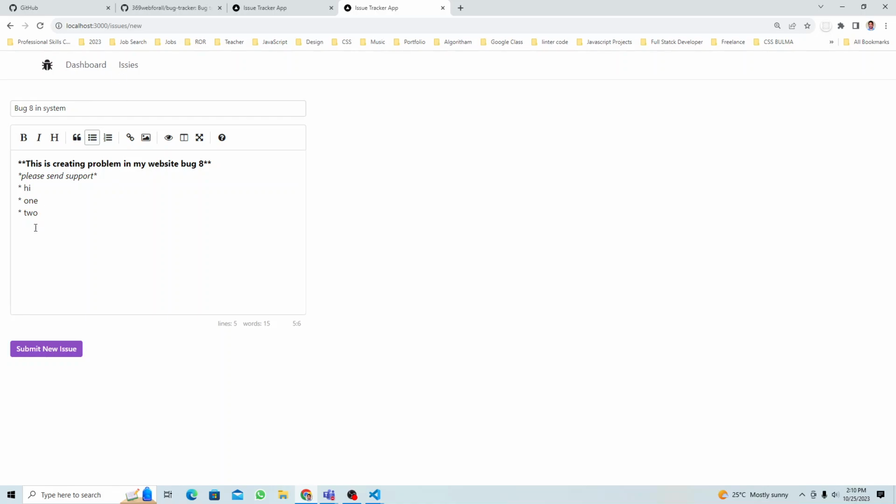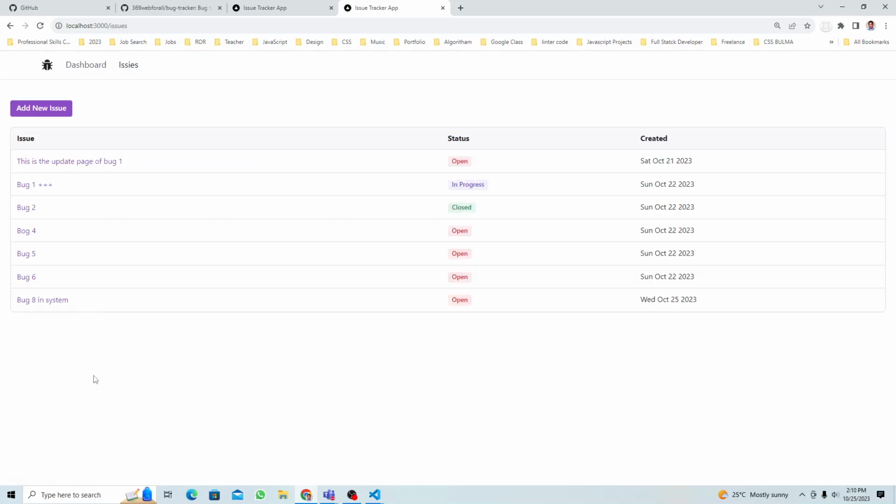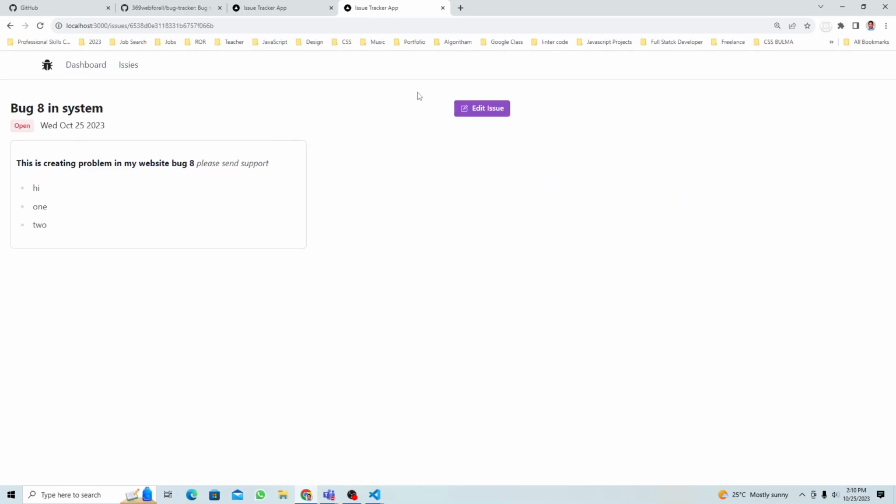So now let's say I submit this, for example. You see that icon moving, the loading icon and all that. So you see, you get bug 8 in the system right here. If you click here, so that was the create part. If you now go to the bug page, because we have the whole CRUD operation, this is the view part, displaying.